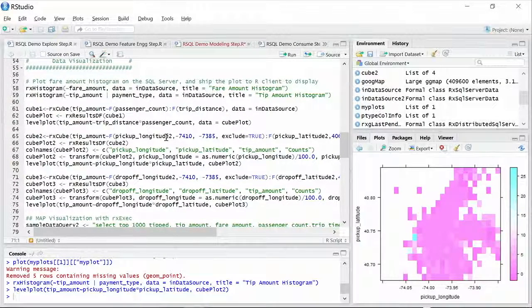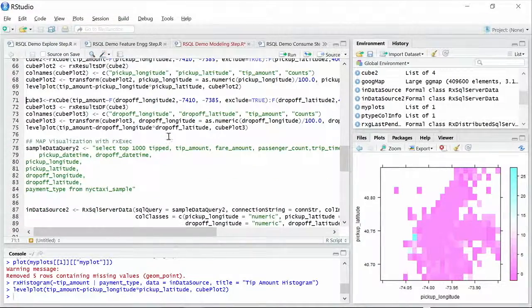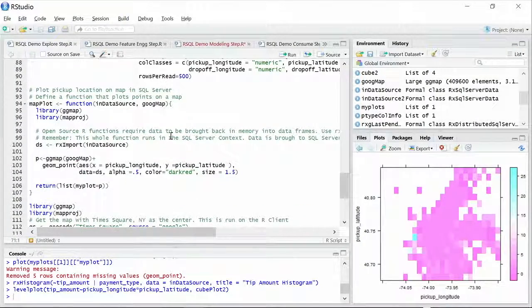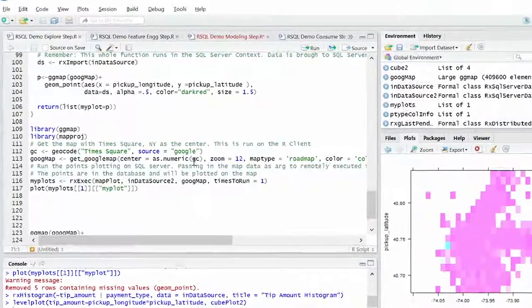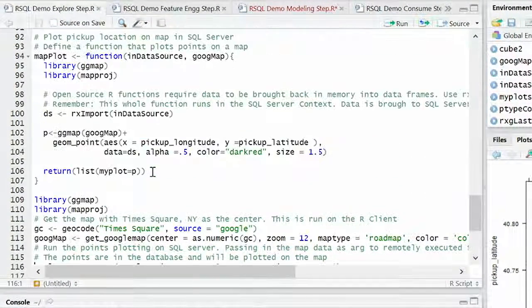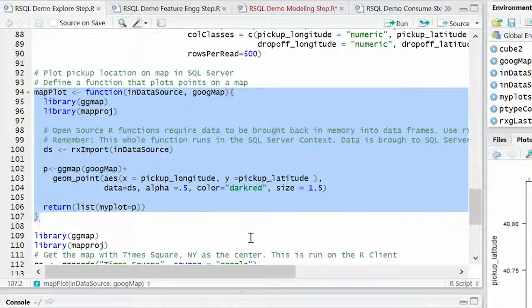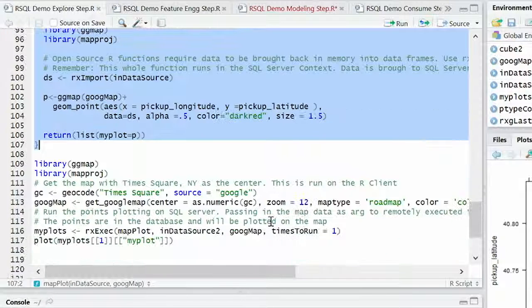SQL Server R Services also allows you to use some open source R libraries to do more advanced mapping functionality. Next, we are going to try to plot the pickup points on a map. We have a function that executes within R inside SQL Server, which opens up a map and plots all the points that are in the database. So you don't need to retrieve the point list back into the client. You pass this function all the way into the server and execute it using the rxexec function.